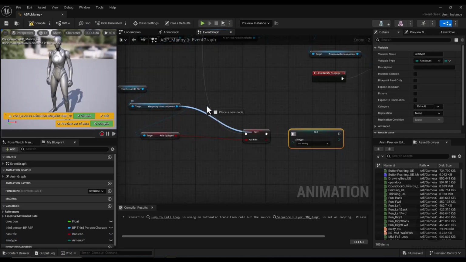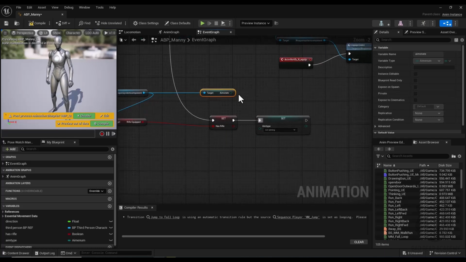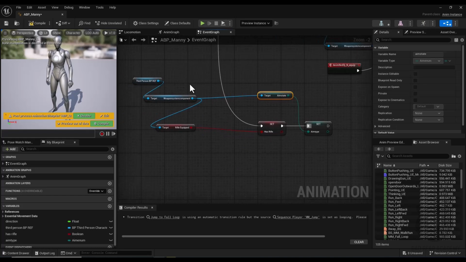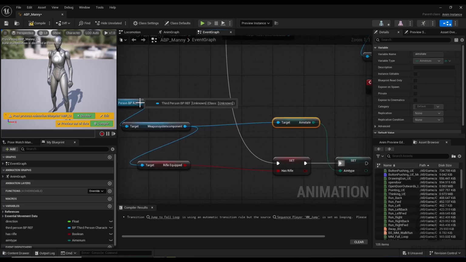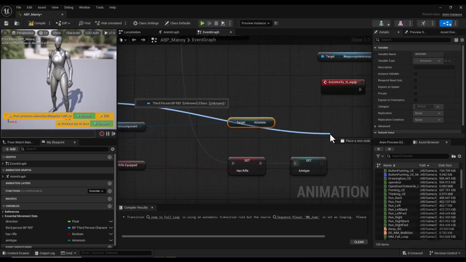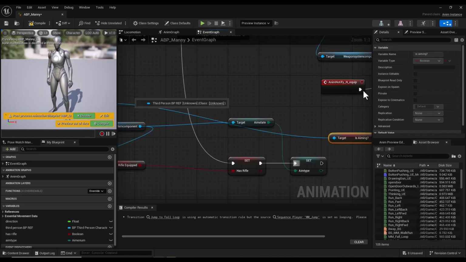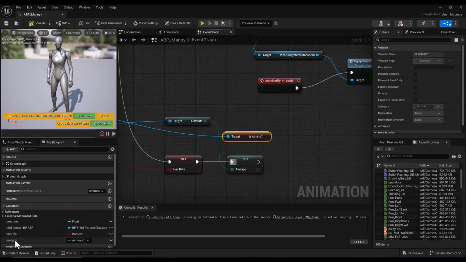and here from the weapon system component I get my aim state variable, which has this same enumeration type, aim enum type, and I connect it to here. Now from my third person character reference I drag a node and get my is aiming boolean, and now I set my aim type boolean.